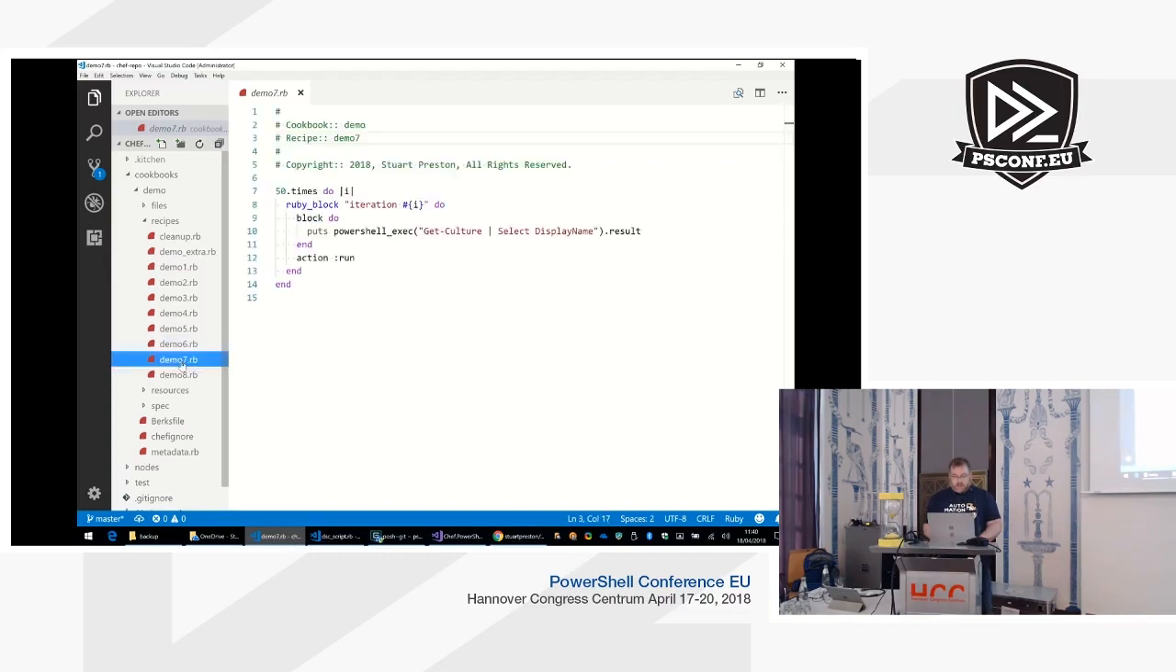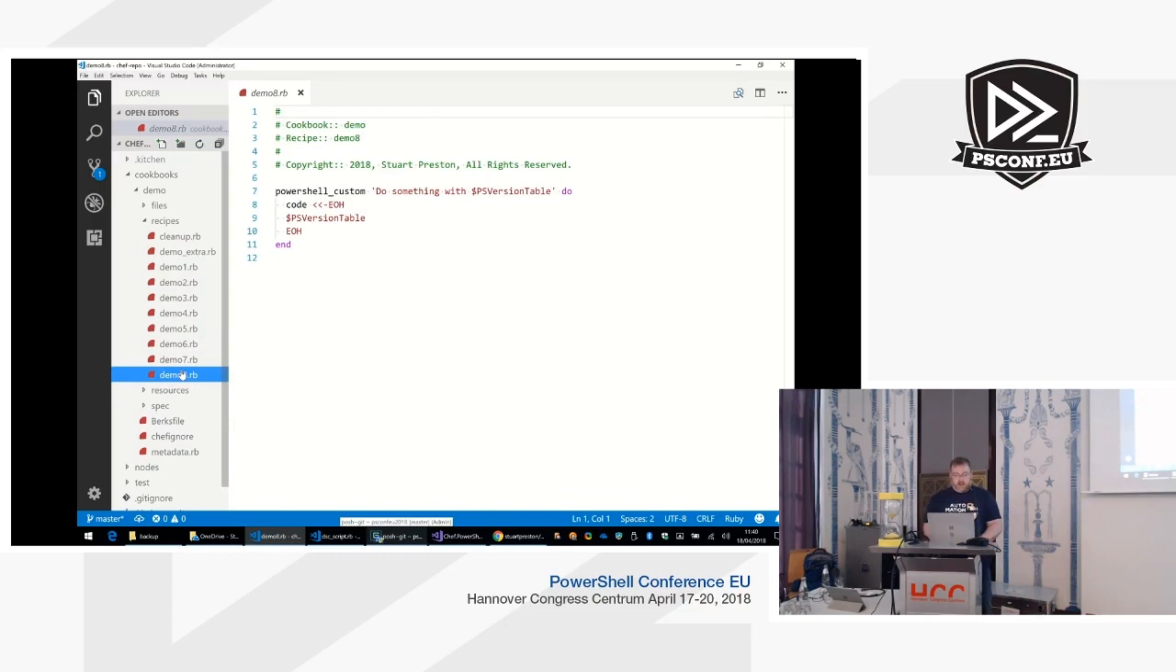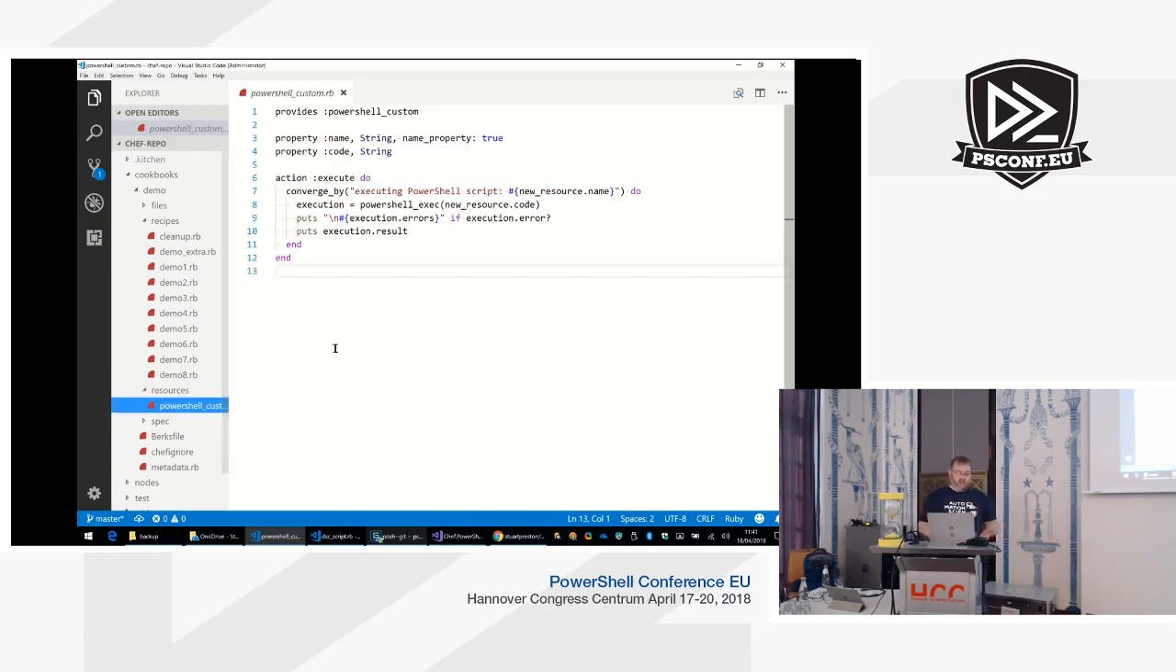So that was demo 7. Everything you probably saw visibly, it's much faster on its own. And so I just wanted to show you what a custom resource would look like if you were choosing to build your own resources and distribute them with your cookbook. So I wrote this resource called PowerShell Custom.